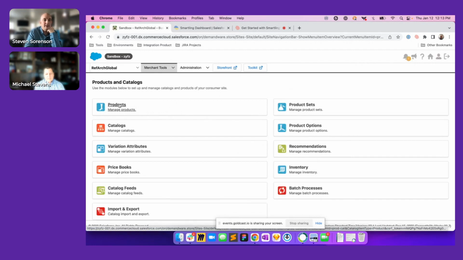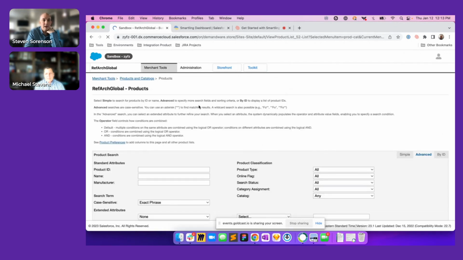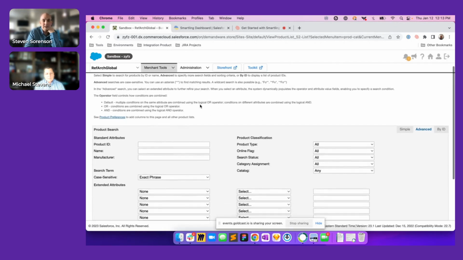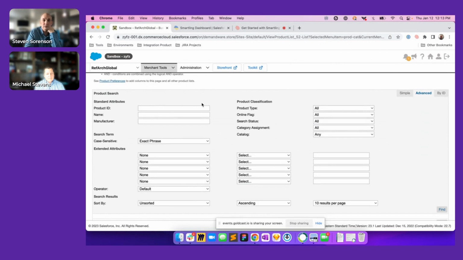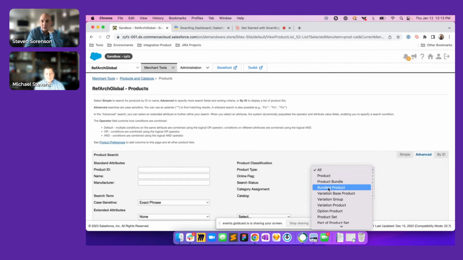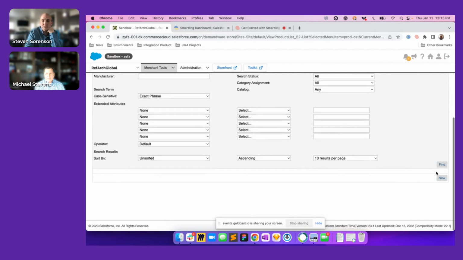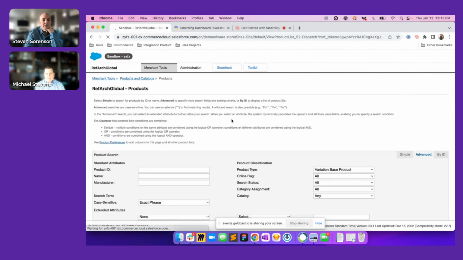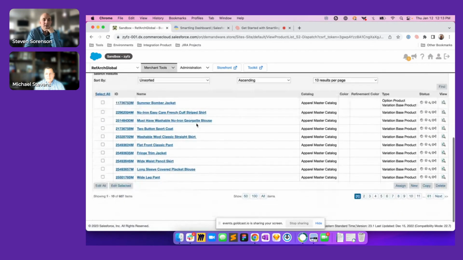Let's go into the products and catalogs, and I'm going to go into the product section. In the product section here, you can do different types of filtering and search to find the list you want. For today, let's go with our variation base products here, and we'll do a quick search on this. What it's returned towards the bottom is a list of all the base products that I have. We have a whole bunch of them listed, and we're only seeing a handful here at the top. Specifically, the one I wanted to demo today was this washable wool classic straight skirt.